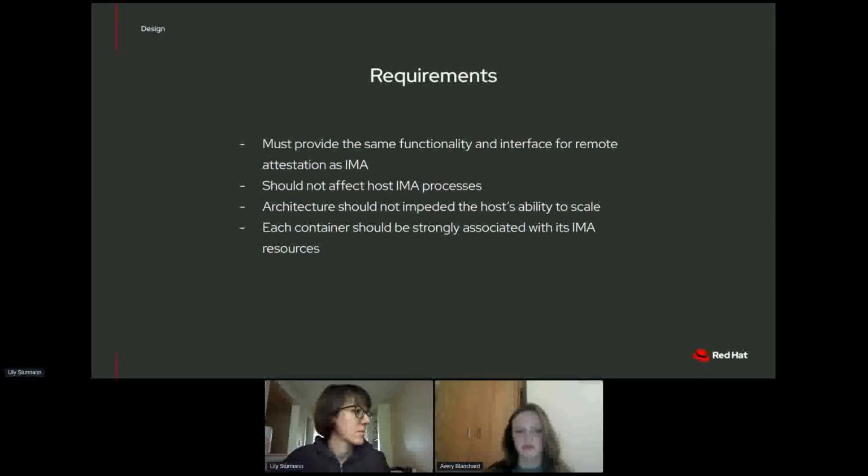A goal of this project was to utilize as much of the existing IMA API as possible to extend the architecture to containers. Some of these functions, however, could not run unmodified and were rewritten to allow for the separation of individual container IMA resources. Maintaining separate container logs and resources allows for the host IMA process to remain unaffected by the inclusion of container IMA on the system. In addition, the software should not impede the scalable nature of containers.